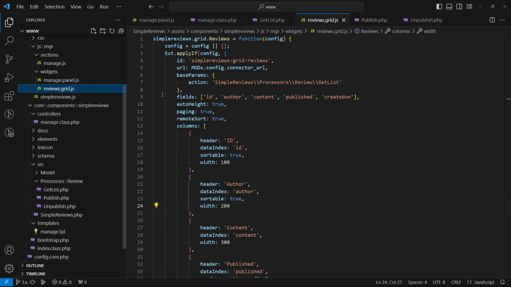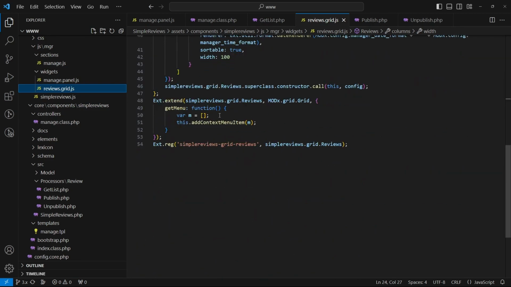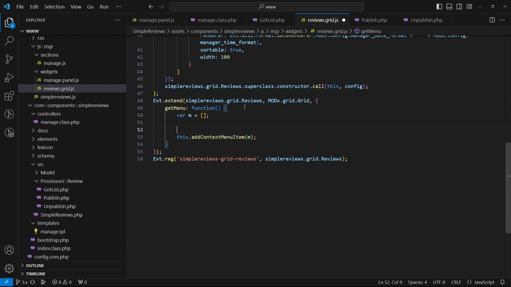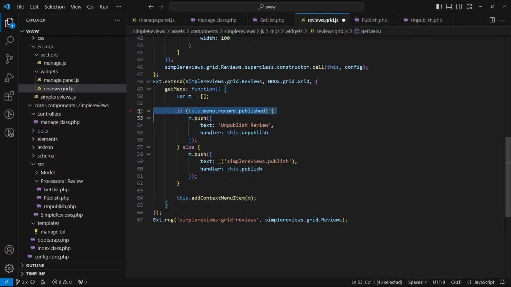In the file reviews.grid.js, we scroll down to the getMenu function. This function is used to generate the context menu. We enter some code to add menu items. If the current record is published, we show the option to unpublish it. If it's unpublished, we show a publish option. The handler property specifies what function gets executed when the menu item is clicked. We have to add these functions.